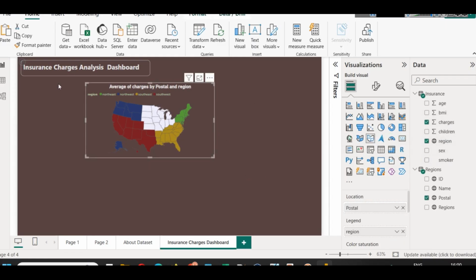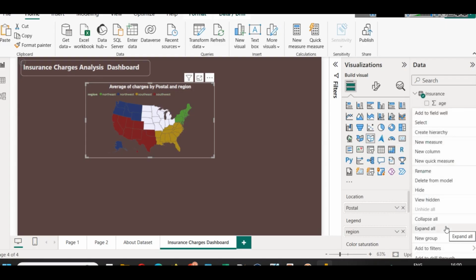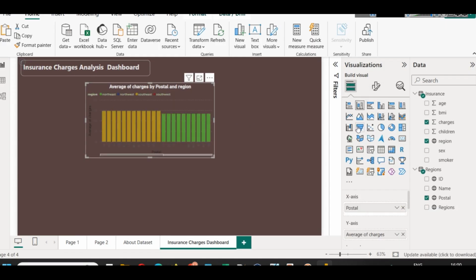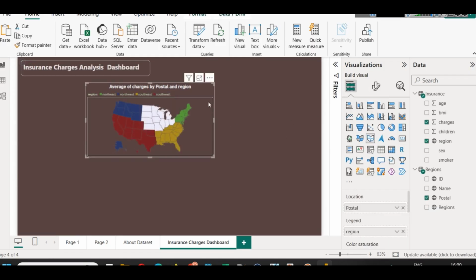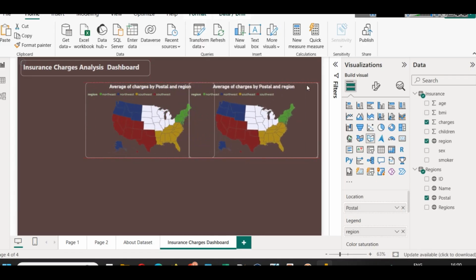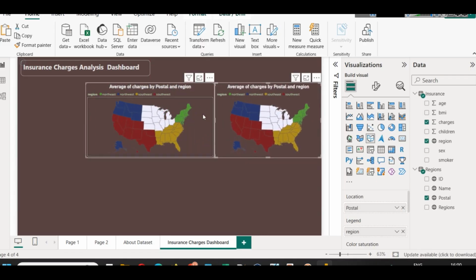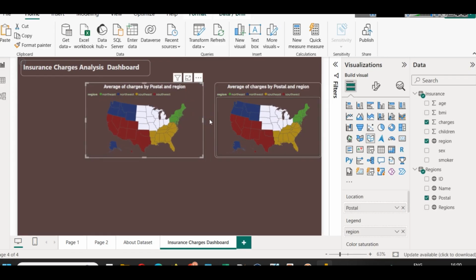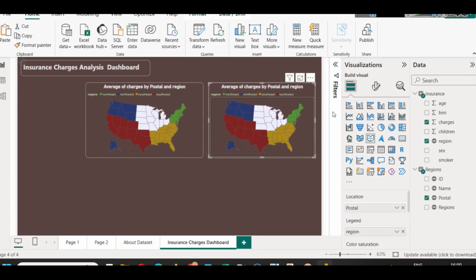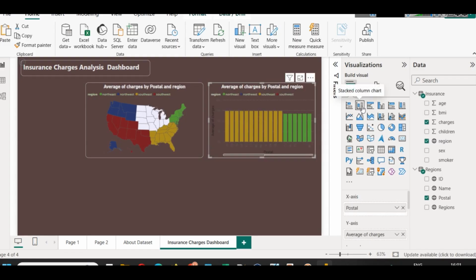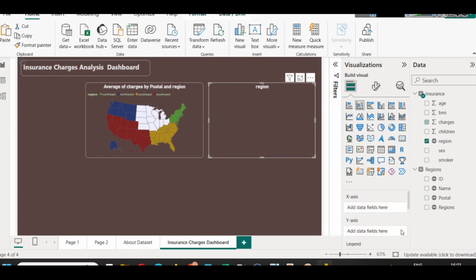Next is charges by different age and BMI. First of all we will see how the BMI is distributed in the dataset. One way to see the distribution of a variable is, let's say without doing anything, we will simply copy this chart and put it here. We still have some space, so we can reduce the height and width. We will use a simple stacked column chart here. First let me get rid of everything from here.